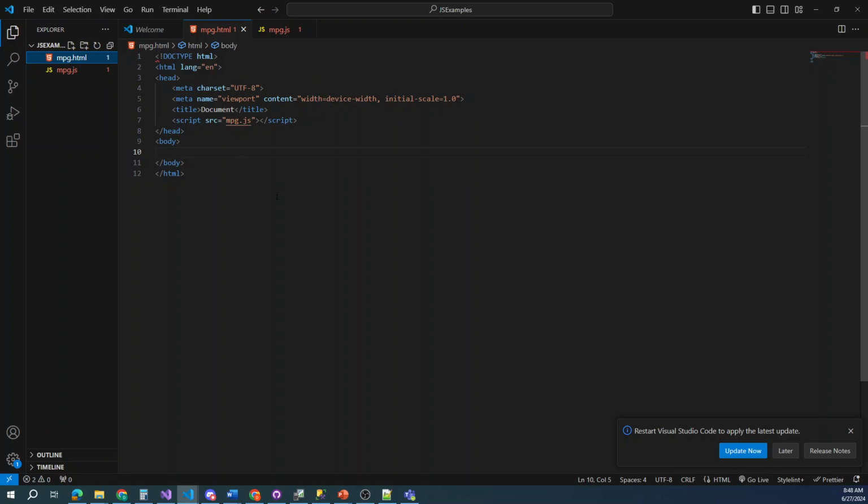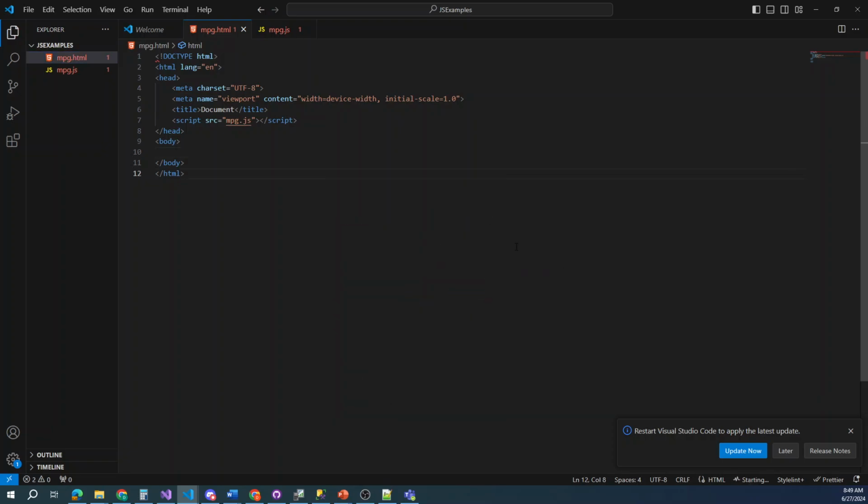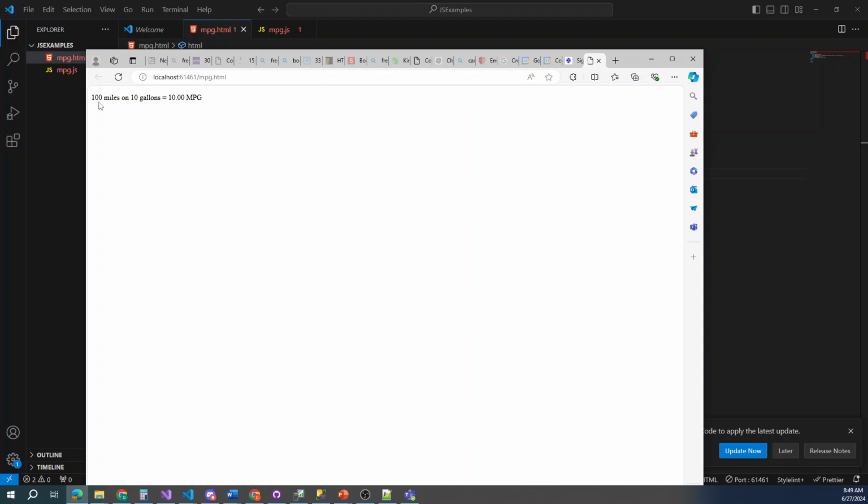Go to our MPG HTML page, open with Live Server. As soon as it comes up, we should get a prompt. And we did. There's our prompt. It says enter miles driven, say 100 miles. Should get another prompt when we hit the OK button. There's our other prompt. We'll say 10 gallons. And here's our 100 miles on 10 gallons is 10 miles per gallon is what we got. That's pretty bad. We must have been driving like a semi truck or something on gasoline.